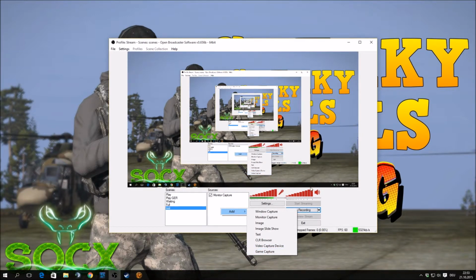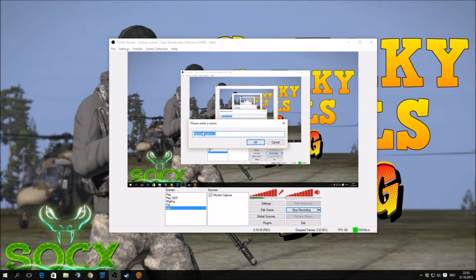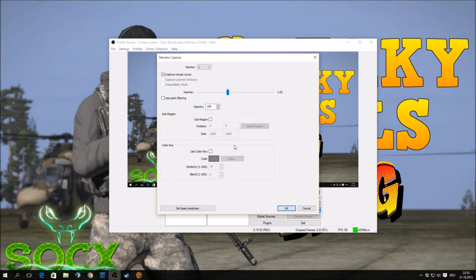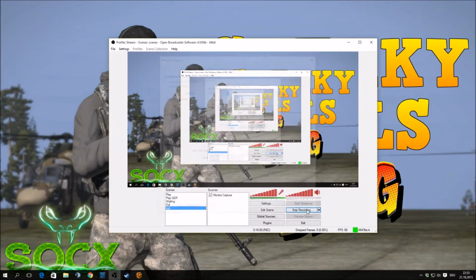So what I did for recording my monitor like this for the guide is I put in a monitor capture. If you click on the monitor capture, you can change the name for the scene. So there's a monitor capture 2 because I already used monitor capture 1. So I can say okay. I can change different things here, like I can put up gamma or use another monitor and stuff like that. We're not gonna do this. So I have my monitor capture.